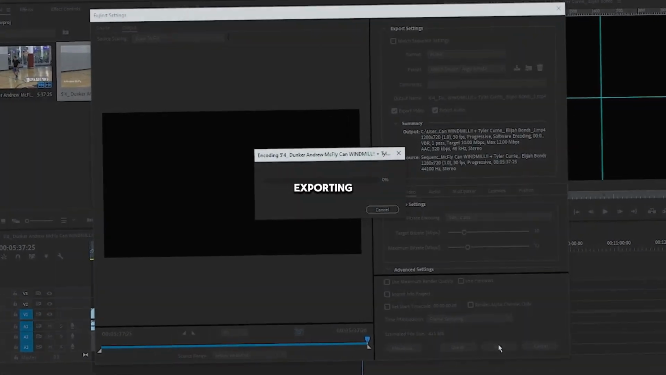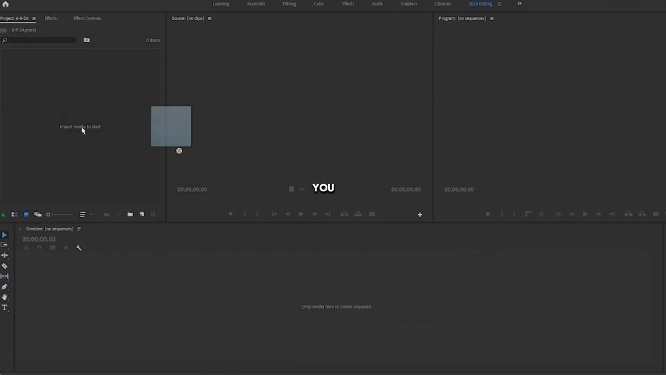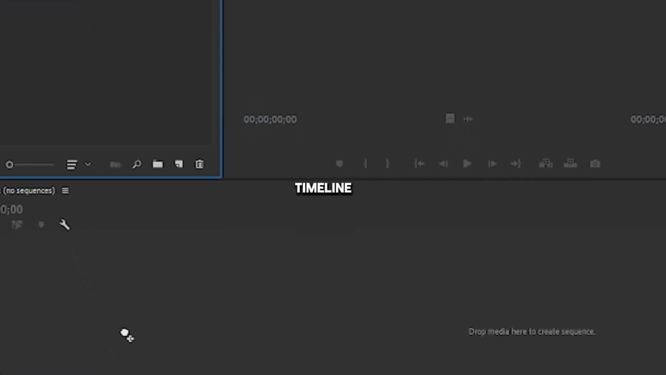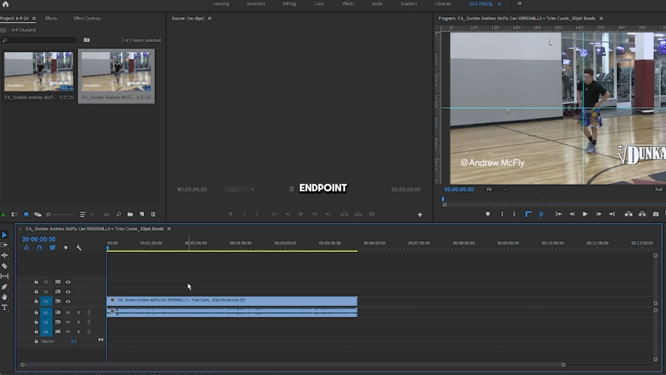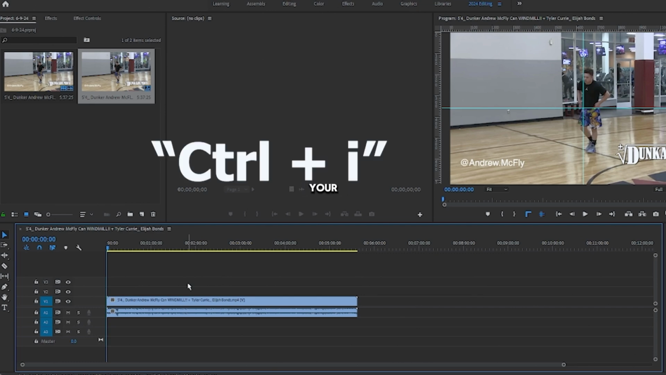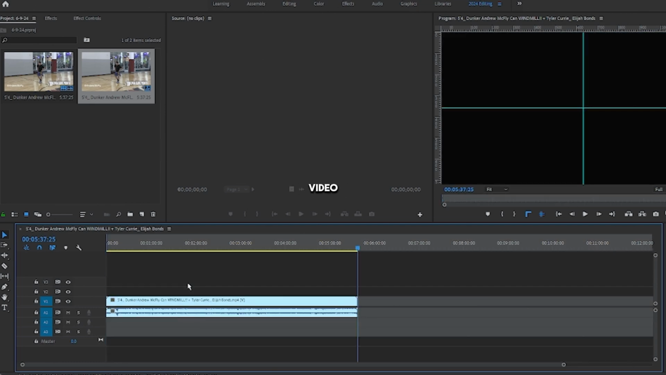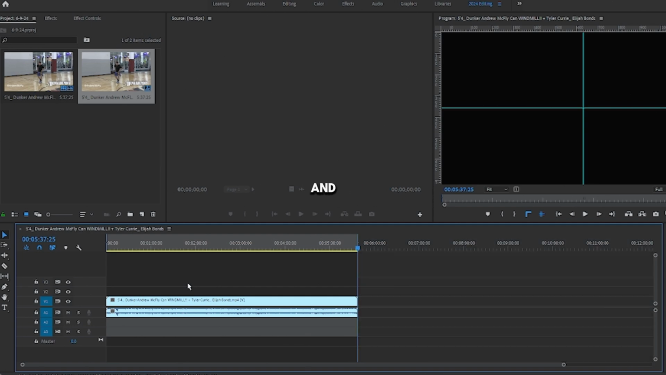Premiere Pro exporting. Step 1, drag the video that you would like to export into Adobe Premiere Pro. The next step is to drag it onto your timeline. The next step is to create an endpoint by clicking Ctrl+I on your keyboard, and go to the end of the video and press Ctrl+O, and then click Ctrl+M to export the video.